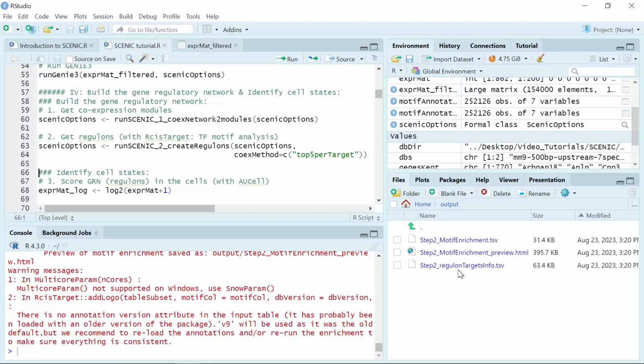You can see R saved the analysis from the second step into the output folder. From the step 2 analysis, we have a TSV file for the motif enrichment and another TSV file for the regulon targets information. We also have an HTML file to show the motif enrichment preview. We will look at those files in future videos to explain the data.